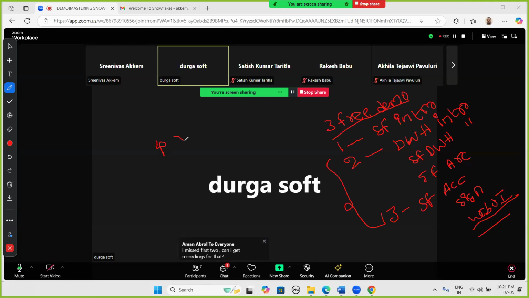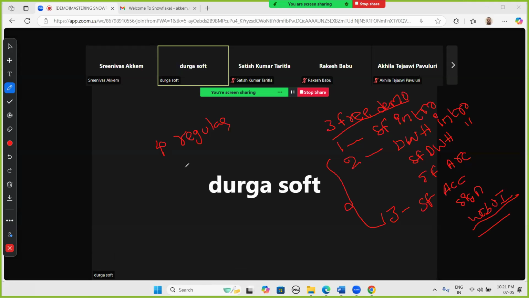Fourth class onwards, regular classes start from tomorrow. From tomorrow, we are going to set up sample datasets, and we are going to start practicing the complete practical part. From tomorrow, we are going to see complete practical stuff.